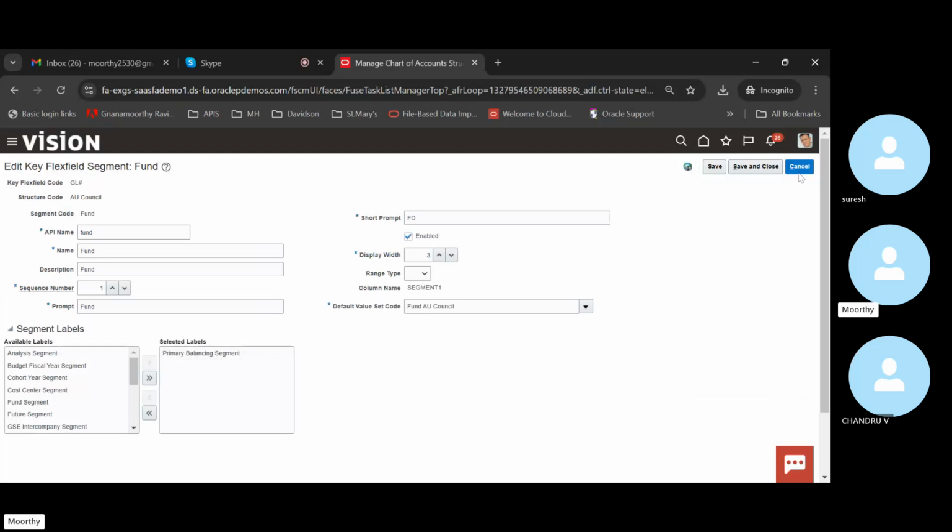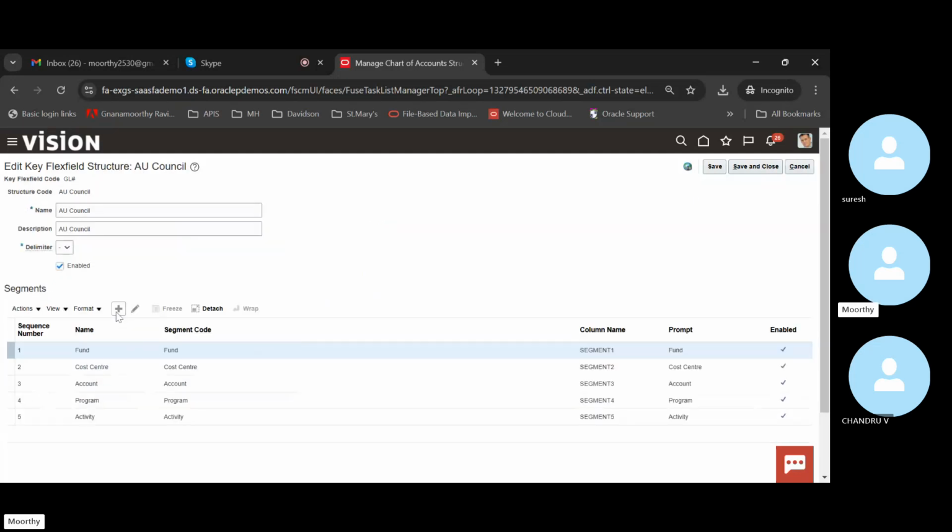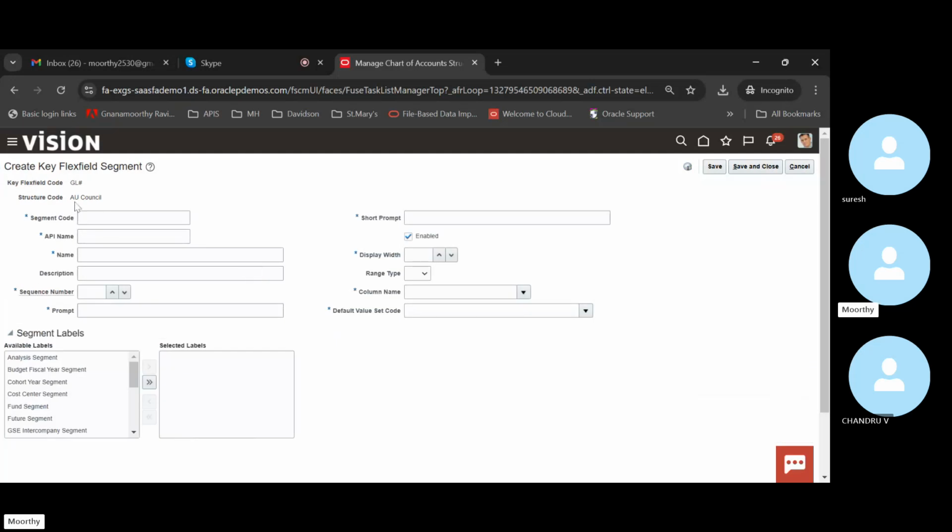For example, I'll show how to create one segment. We just have to click the icon, and the structure code for the chart of accounts name we created will come by default. After that, for the segment code, if it is already created as fund, we can create it as interfund. The API name becomes default. We don't want to update anything there, and if we update something it will give an error.